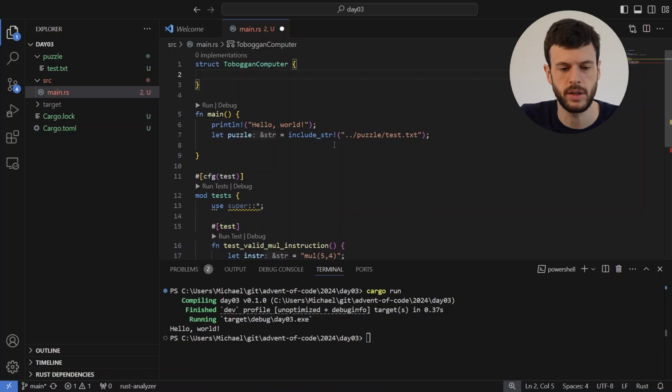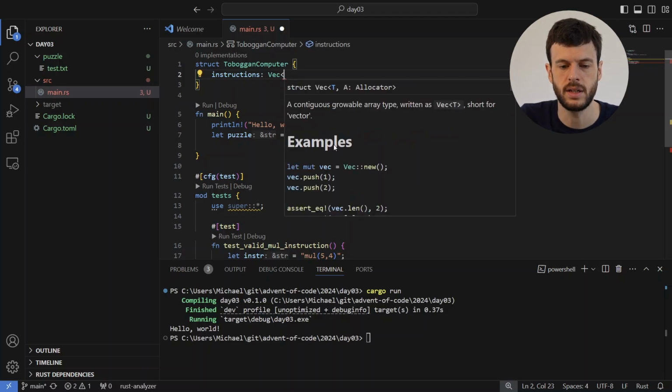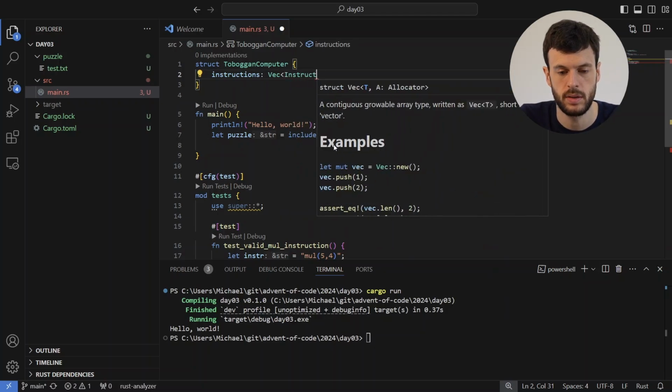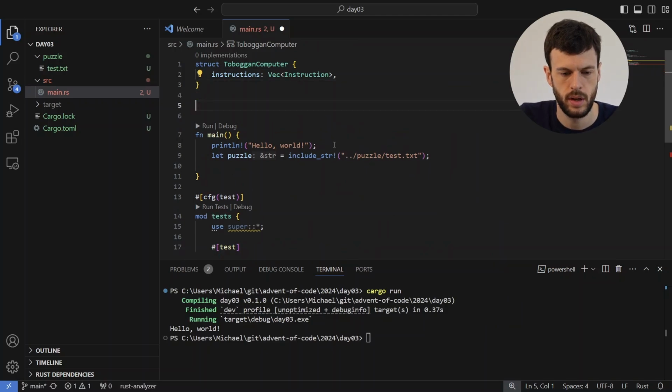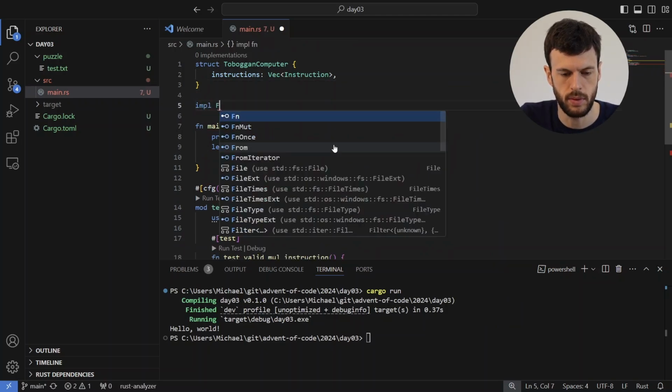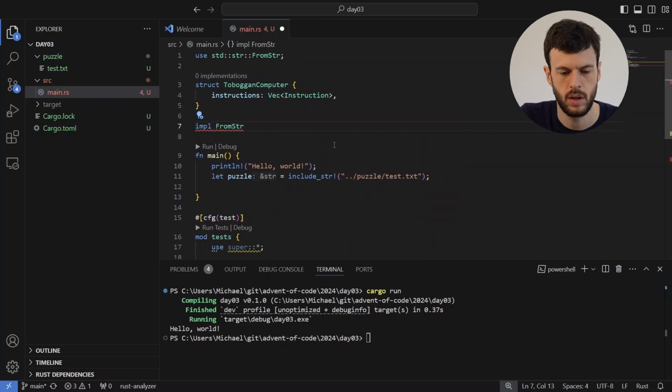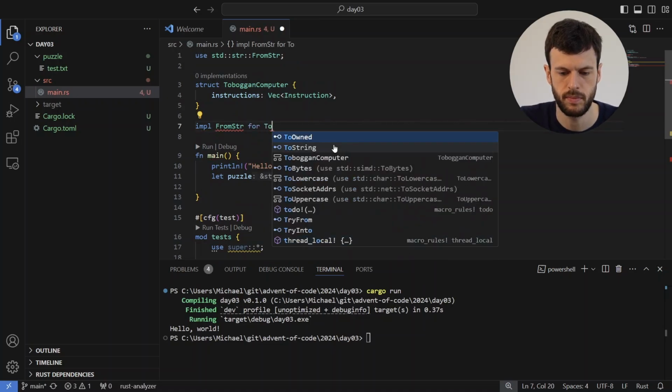Now within this, I'm going to contain a set of valid instructions. I haven't yet determined what that would be. Let's call it an instruction for now. And then we'll import from str for toboggan computer.